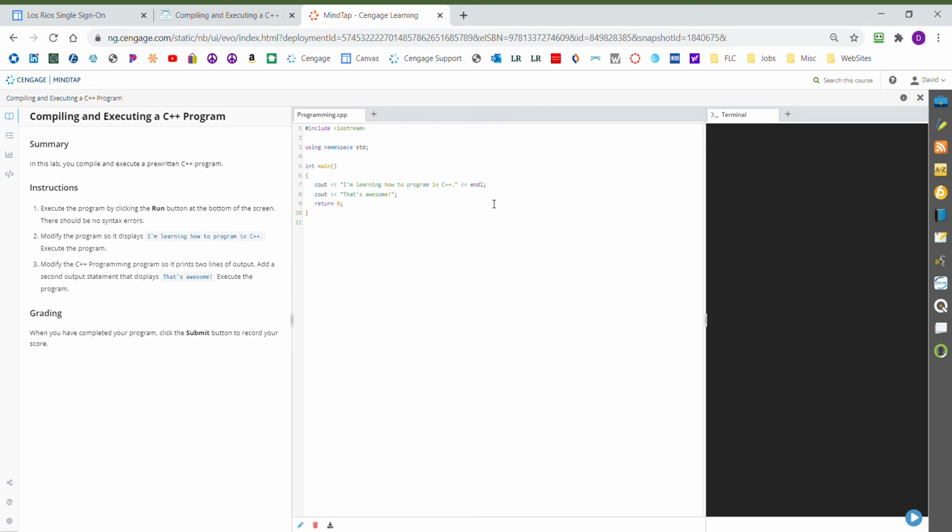Now I've already coded, just to save time, I've coded exactly what they were asking for, but they wanted us to modify the program. Now you're going to be given a program, but it's going to be stripped down. You're going to have to add to it to make it complete. So I added in, I'm learning how to program in C++ as the first line, and then they wanted a second line that says, that's awesome.